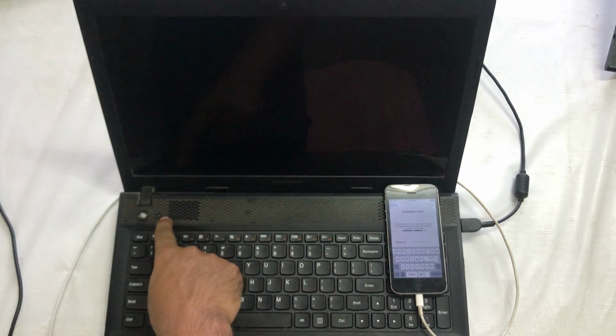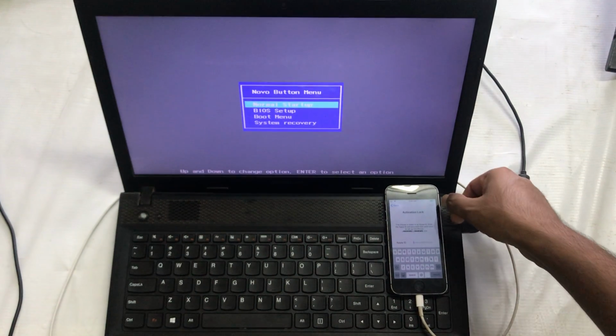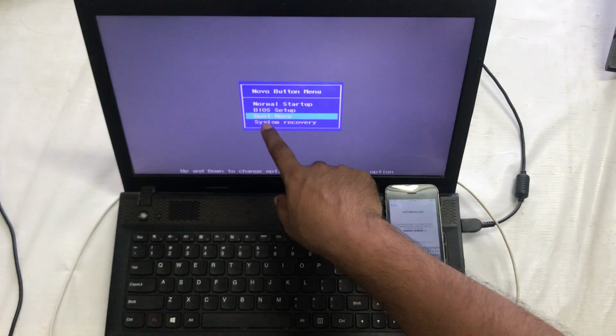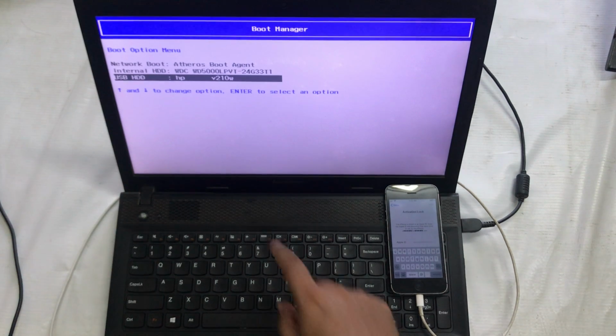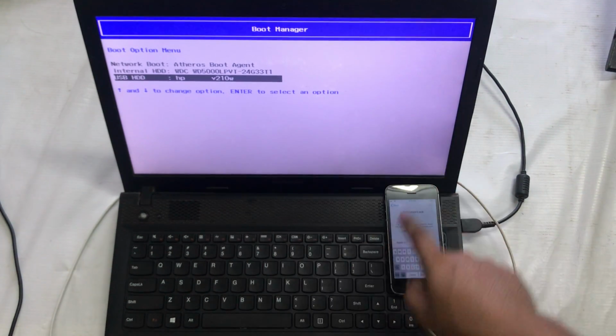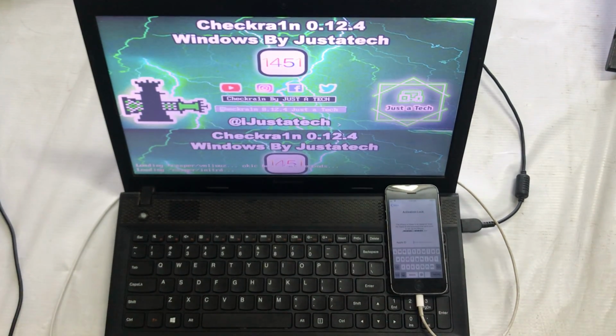Now see guys, I will select the boot device. Now see, it has been disconnected. So now I will select here boot selection. Now see, the charging plug has been connected. Now I will select this boot menu. Just I will enter it. Now I will select the USB pen drive wherever we have created the Checkra1n jailbreak flash drive. So now see guys, this one I have selected now. Now see, it has started.